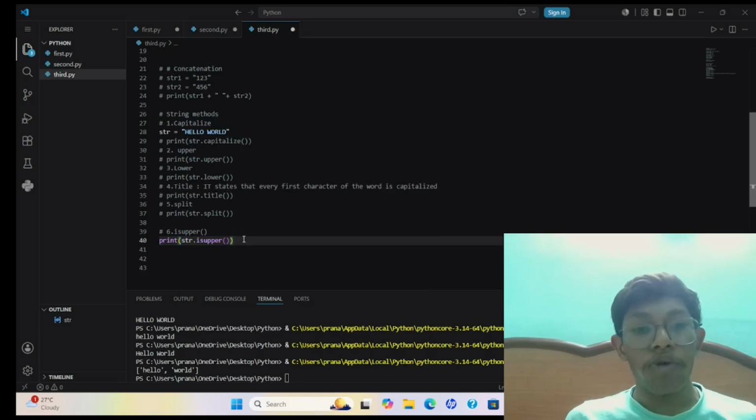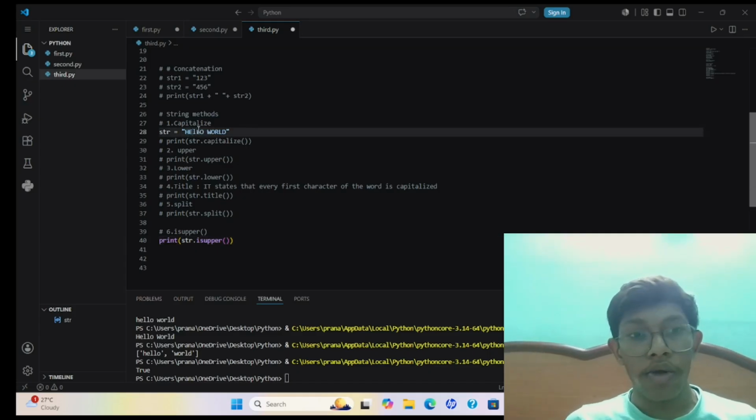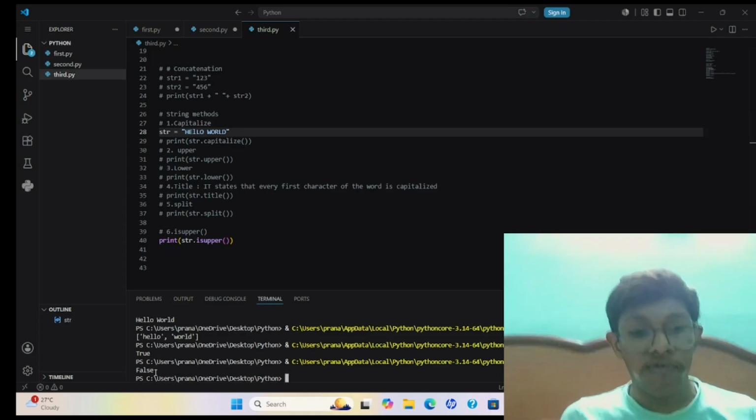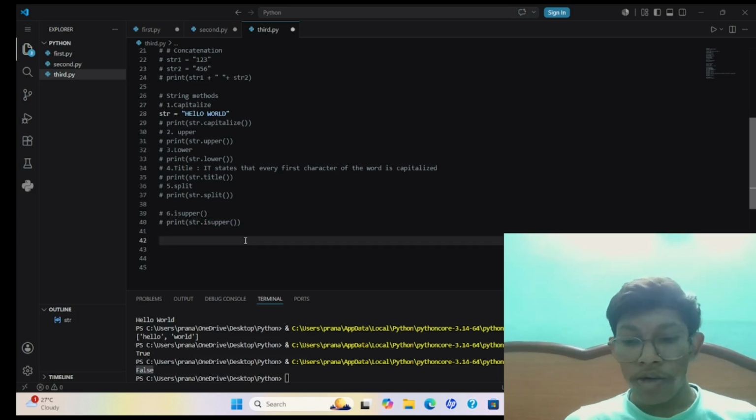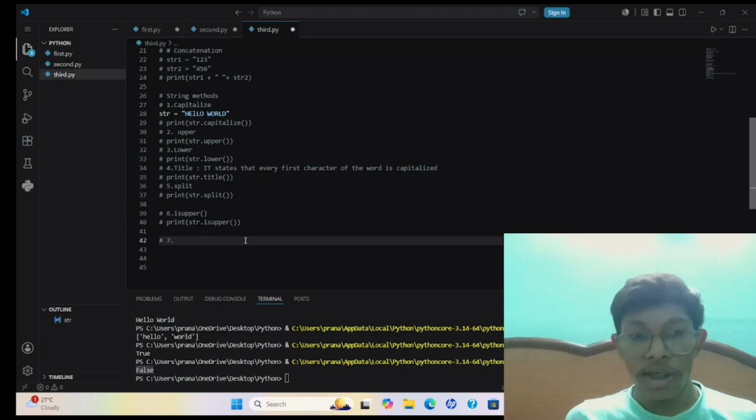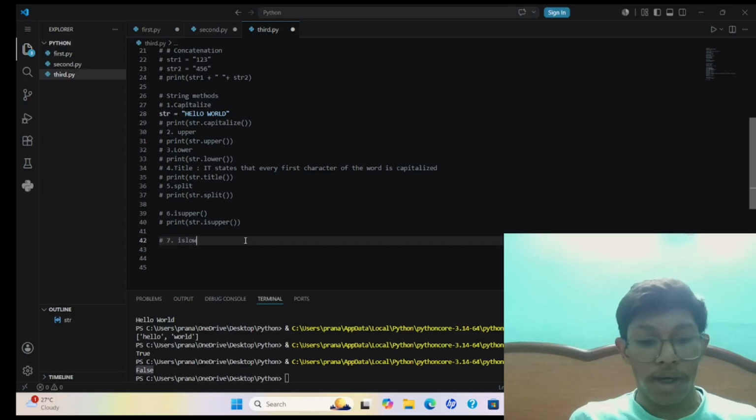The result of dot is upper would be in boolean type, either true or false. So if I print it, as you know, all characters are in uppercase, so it returns true. Suppose I make one L in lowercase, so now it would give false. As you can see, it is now giving false. So dot is upper checks whether all characters are in uppercase or not. Now I would be checking whether all characters are in lowercase or not, so we would be using is lower.